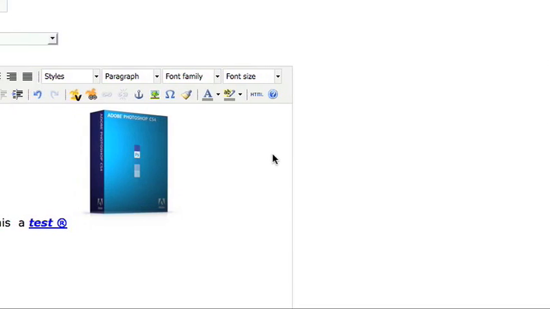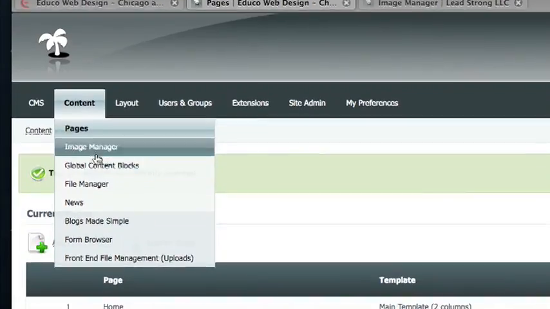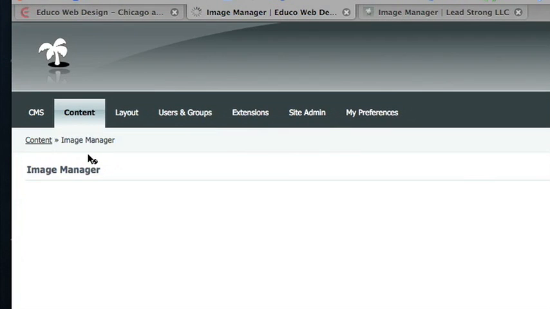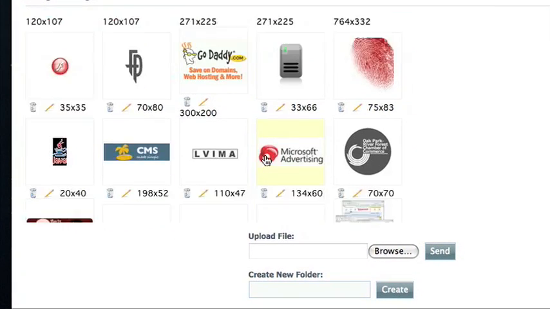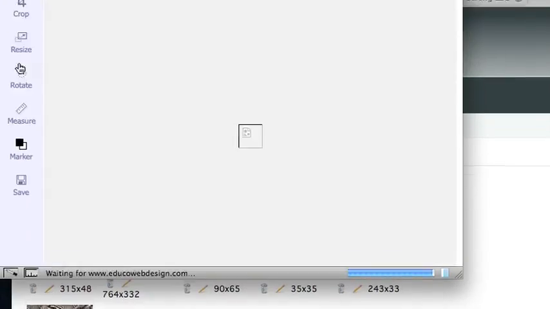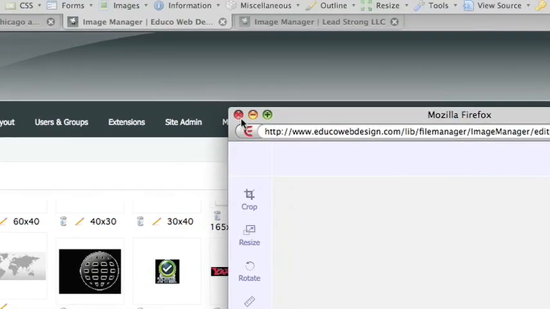So now we're going to go to your image manager, and I'll show you how to add an image from your system. So you go to Content, Image Manager. Okay, and this is going to show you the images that are already in your Uploads Images folder. Now you can make edits to anything that's in here by clicking on the Edit Pencil button, and that will allow you to change the size, crop, resize, rotate, measure, and save all your images.